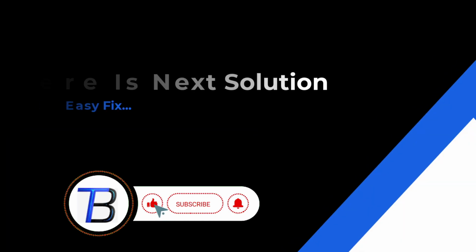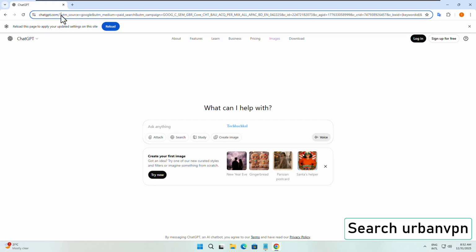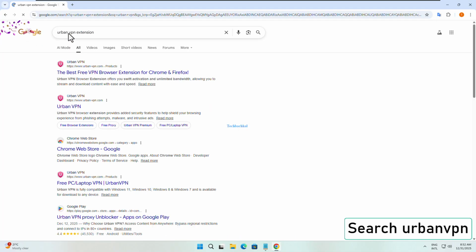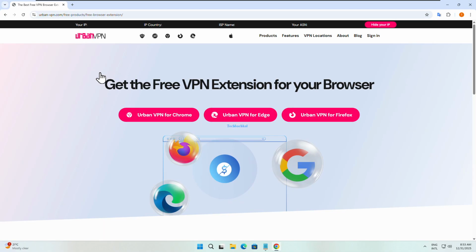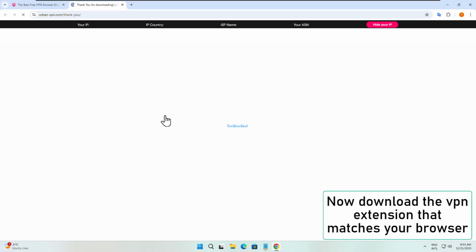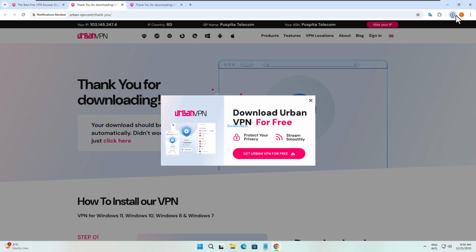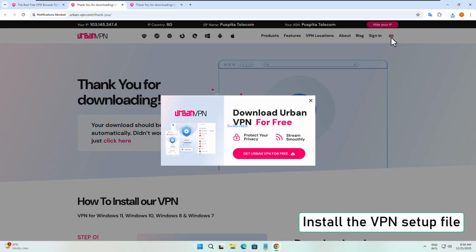Next solution, use a VPN. Open your browser and search for Urban VPN. Open the official Urban VPN website. Now download the VPN extension that matches your browser. Install the VPN Setup file.